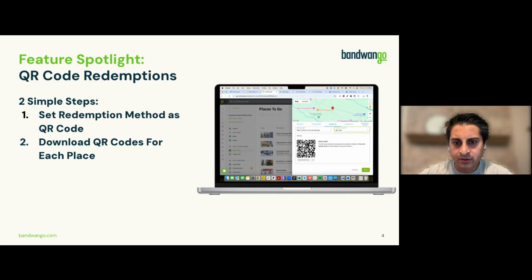After that, when you go into all the different places on your pass, you will now see a QR code image down here below that you can easily download. Just an FYI, we are releasing pretty shortly here the ability to mass download QR codes for all of your places in one shot via a zip file. So you won't have to go in here and download each of these individually.